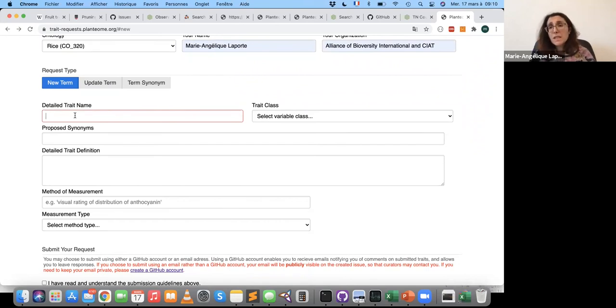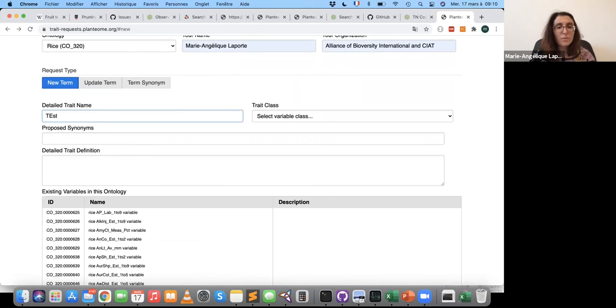If you have a real term to add, that's great. I encourage you to use the form for that. But if you don't have one, I would also encourage you to still try the form. For that, just type that you are trying to do a test. So let's just say it's a test, and I want to add something like tiller number.